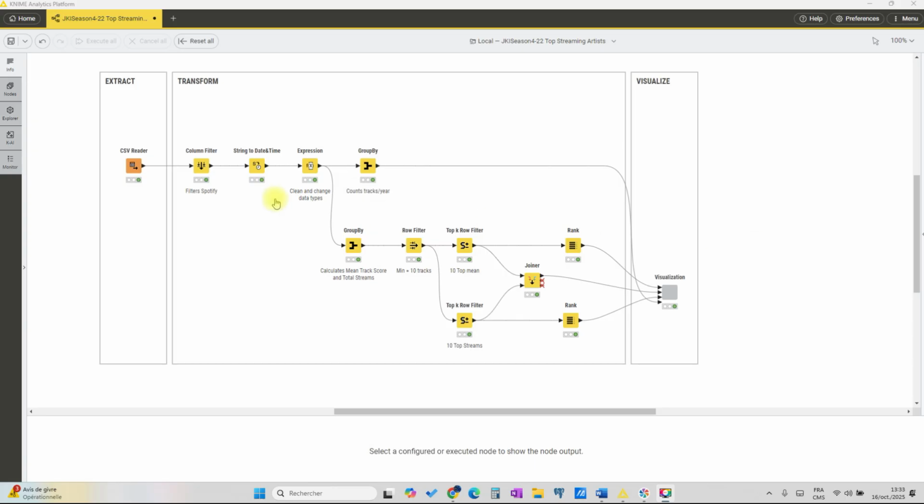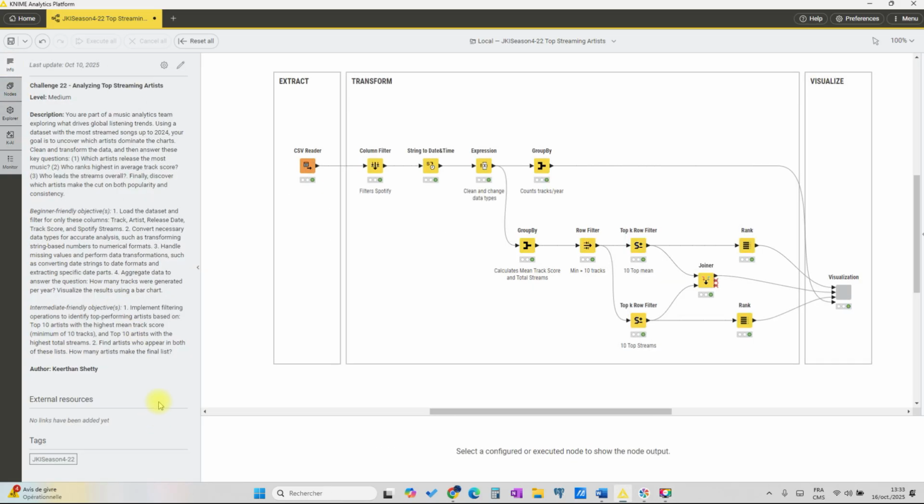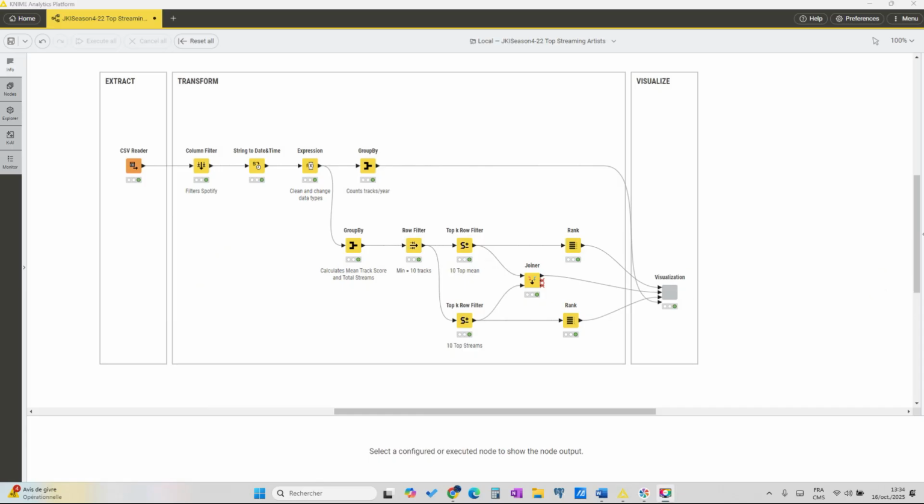And you can see the challenge description and details when you click anywhere on the canvas and then click info, like this. Here you can see all the details of the challenge, which is about analyzing streaming artists from Spotify. In summary, the challenge is to filter the top 10 Spotify artists based on their average track score as well as their number of streams.